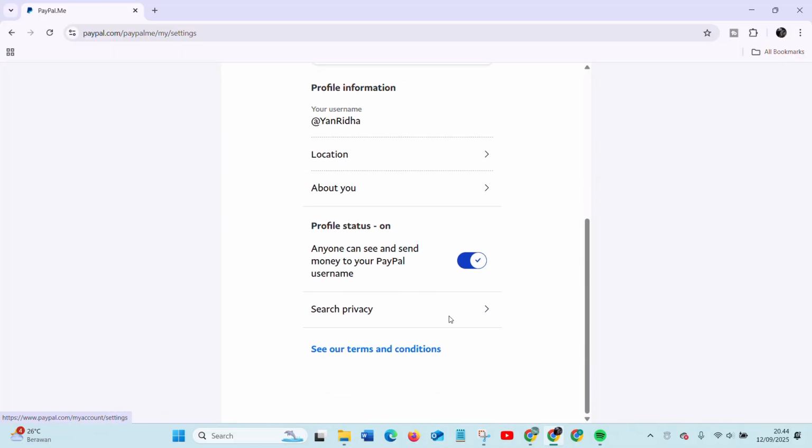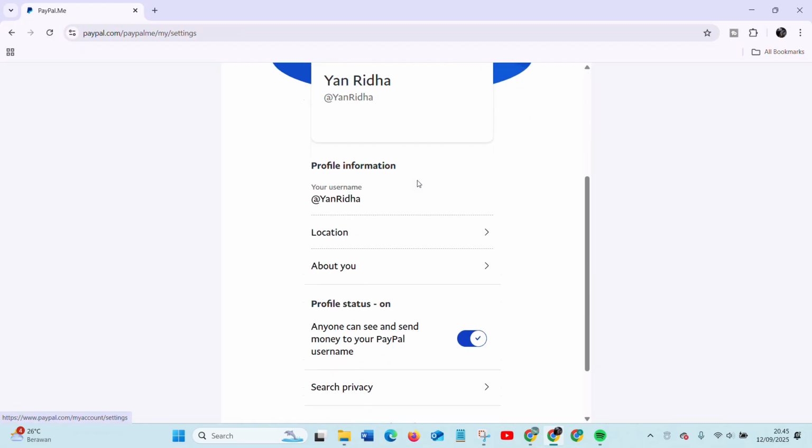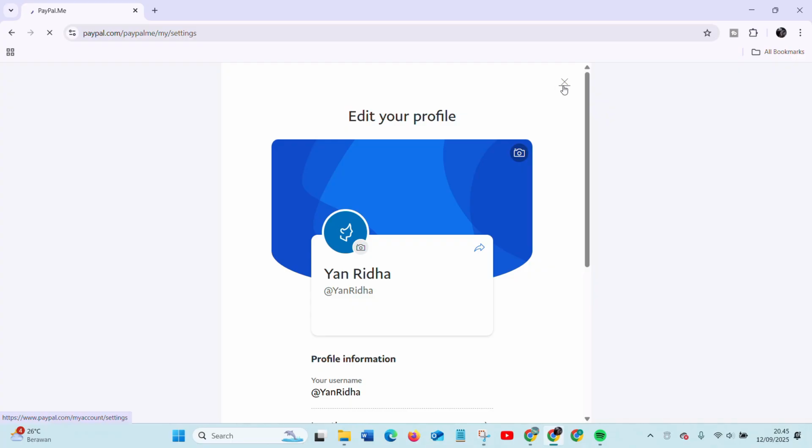And also in here, you can set search privacy. You can manage your search privacy. You can manage how people on PayPal find you. You can give others confidence they are reaching the right person when sending and requesting payment. You can set that they can search by your name, by username, by phone and email, and also by your PayPal link. So here in the settings, you can manage your profile on your PayPal.